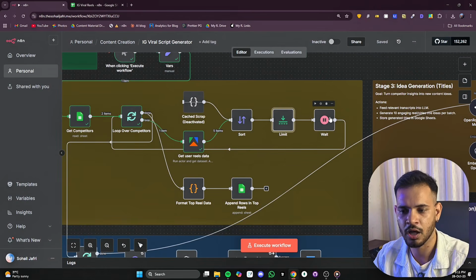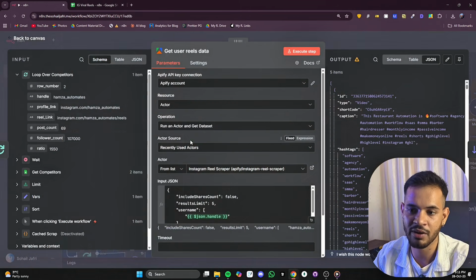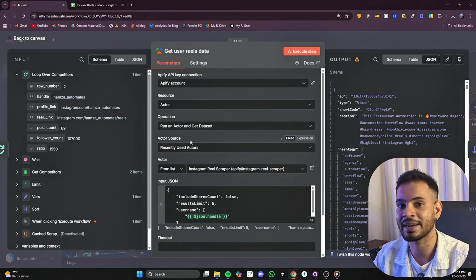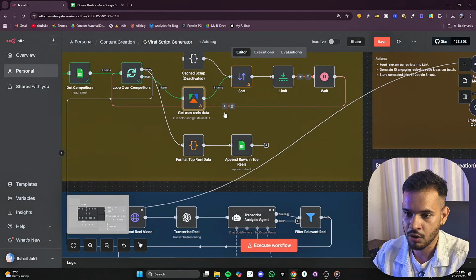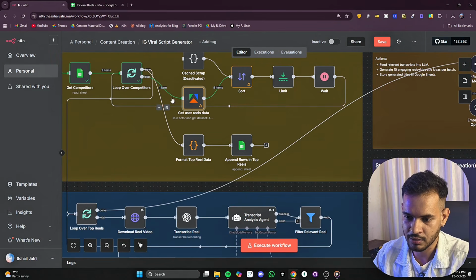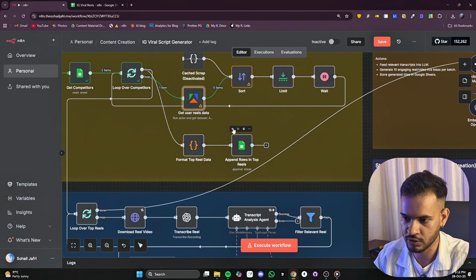Then I will wait because we don't want to hit rate limiting from Apify. Apify is the scraper we are using to get the reel data. Then we will save everything in the Google Sheets and it will appear here in this sheet. Let's run this part and see what we get.